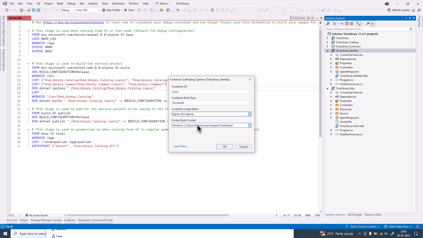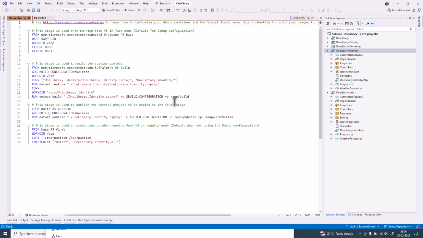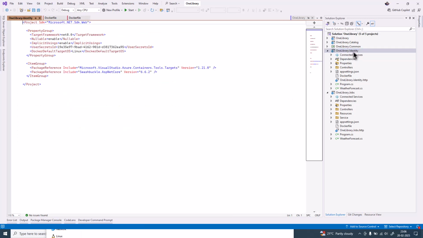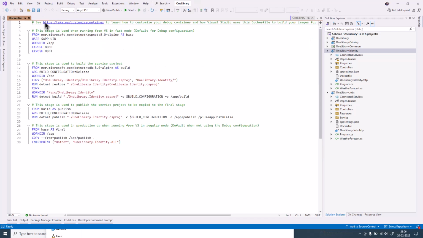And then the context. Let the context be at the root. This is the important thing. I struggled a lot with not noticing the context, but yeah, you have to notice this one. We are in the root of the project. Okay, now I can hit OK, and it will create a new Docker file for you in the same project under which we have right clicked and created. So let me close everything.